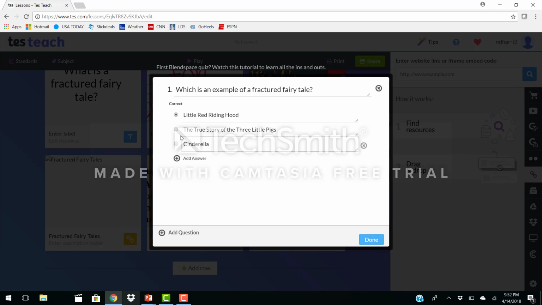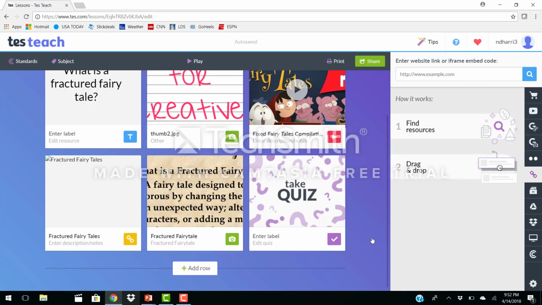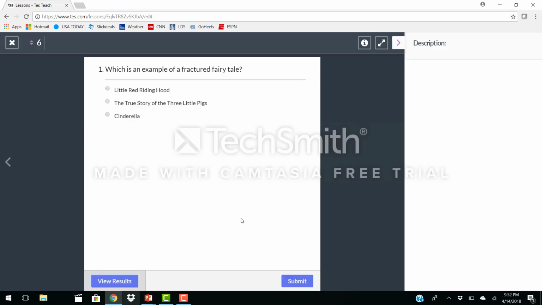Just be sure to click on the answer that is the correct answer. You can add more questions, and when you are done with your quiz, click on the Done button. Then when you are ready to see student results, you can come back and click on the View Results button.